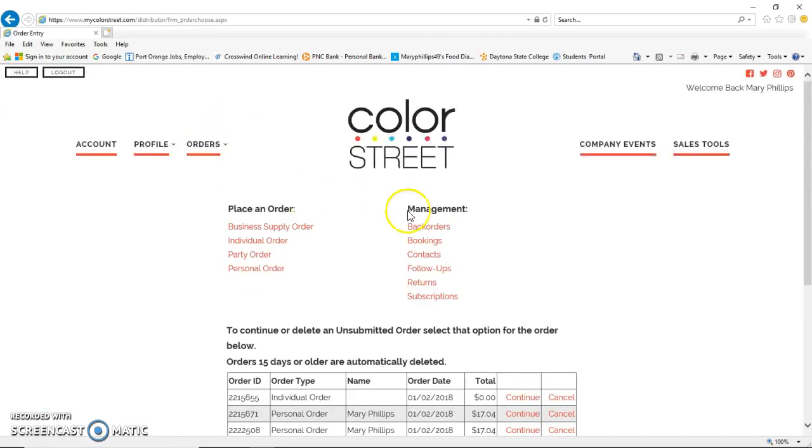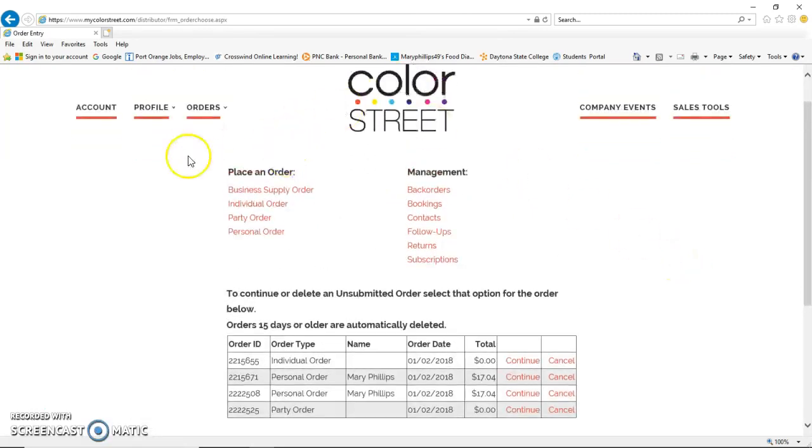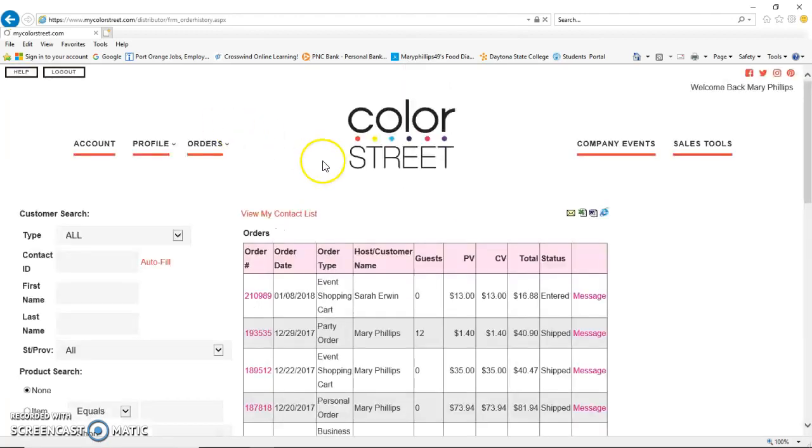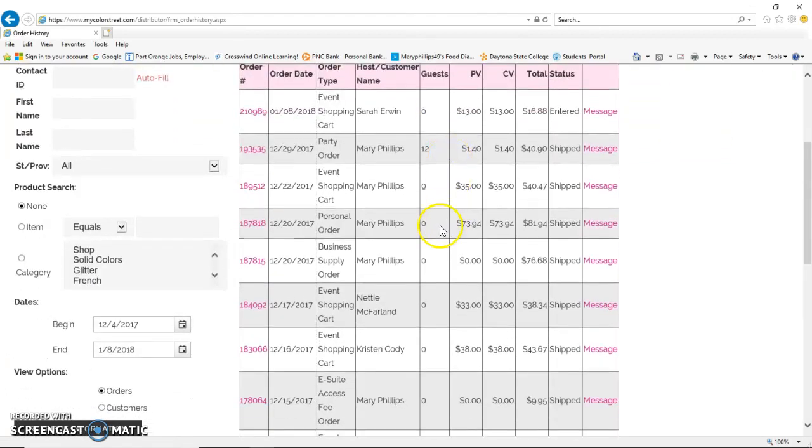I'm going to click on orders, and you'll see this menu here for place an order, and you have different options here, and I'll do another video to show you, and then the management of items as well. Okay? Now order history. Okay. Your order history is all the orders that were placed underneath you.